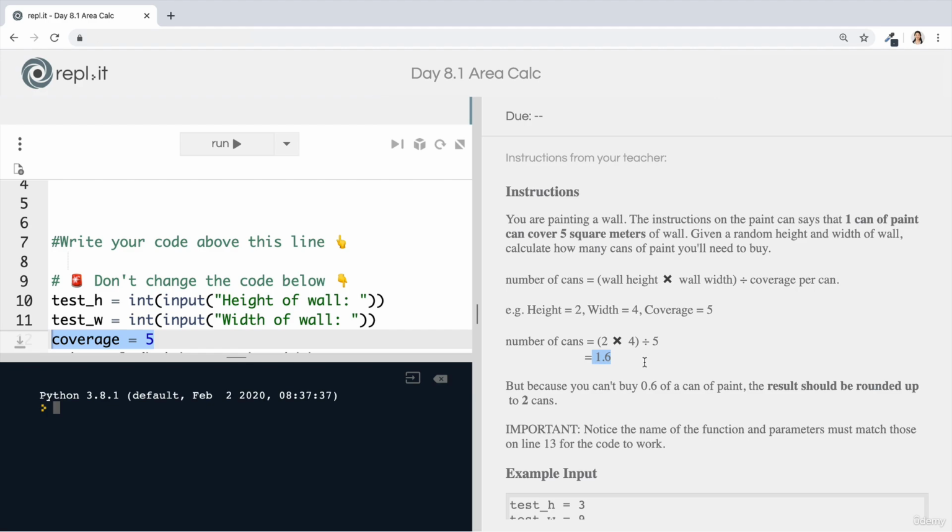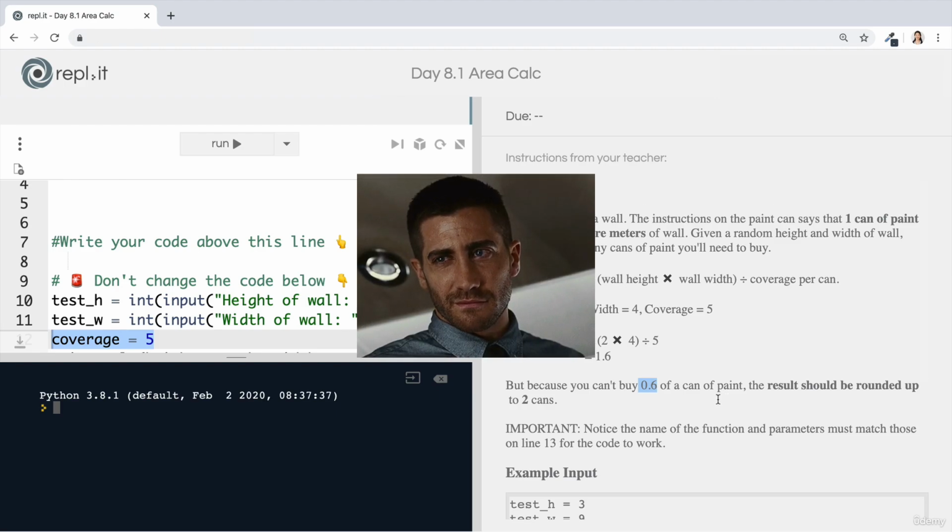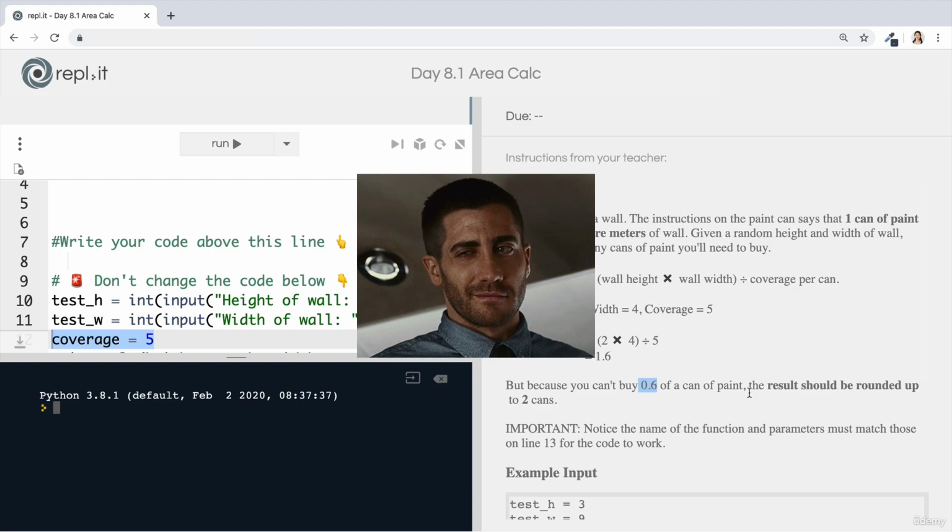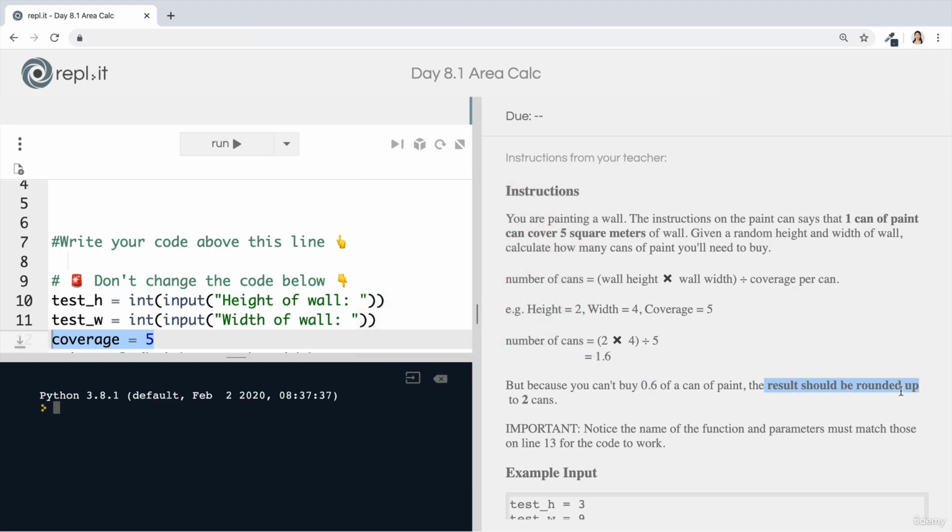So we need 1.6 cans of paint, but because you can't buy 0.6 of a can of paint, I've tried this in the store, they said no, and they told me to go away. So we actually have to round up to the nearest whole number. So in this case, we need to buy 2 cans.